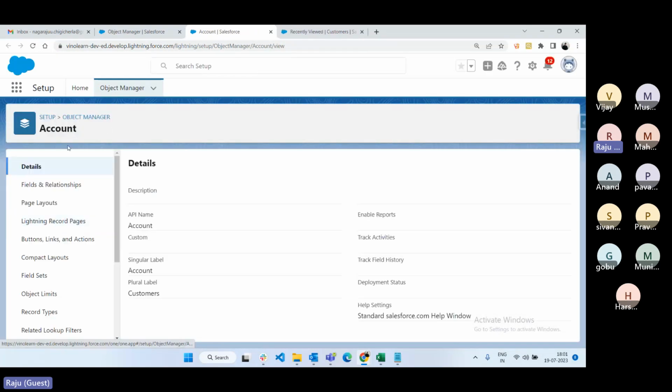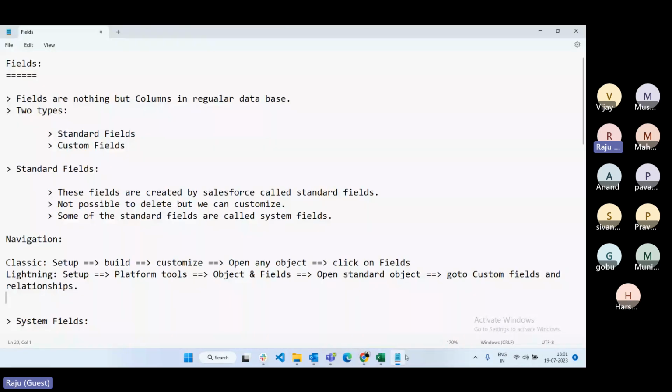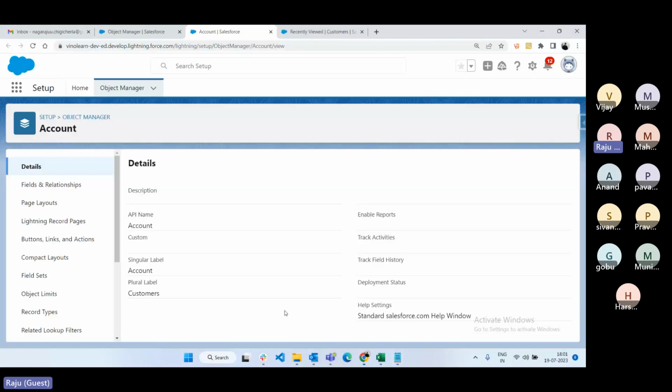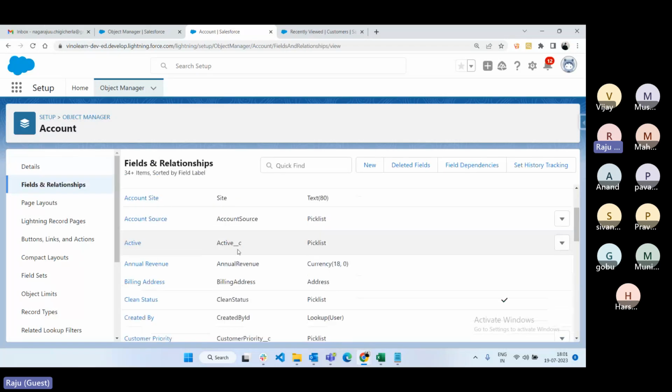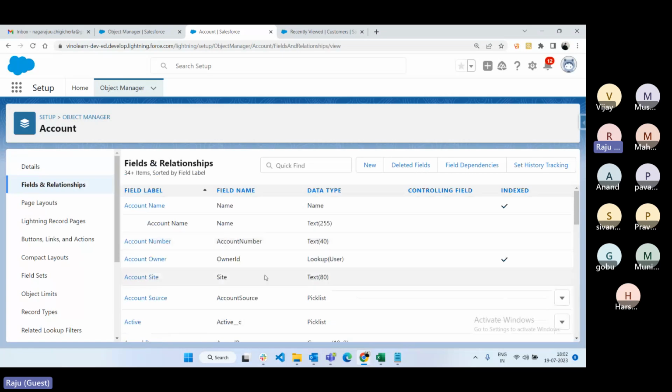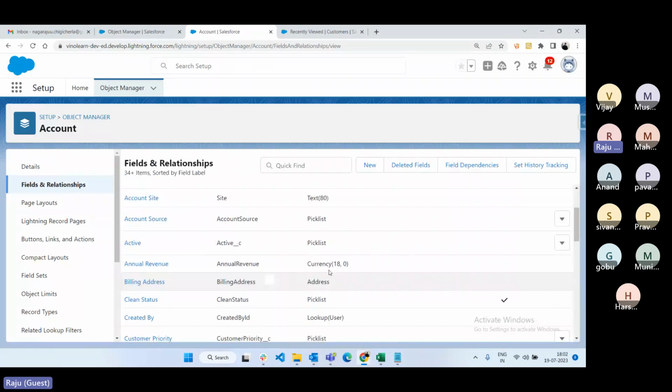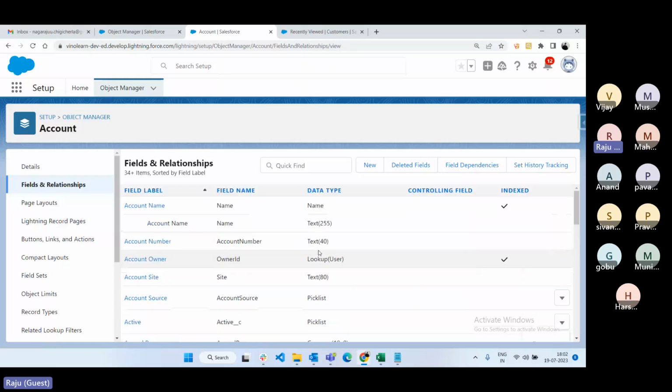See here, the account object properties are available. Fields and relationships. If you go to fields and relationships, the list of all standard fields and custom fields is available here. But how do you know whether a field is standard or custom? Based on this drop down. A field having a delete permission is a custom field. A field without delete permission is a standard field. That is how we can identify whether a field is standard or custom.